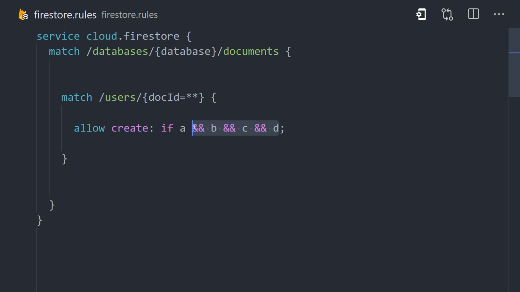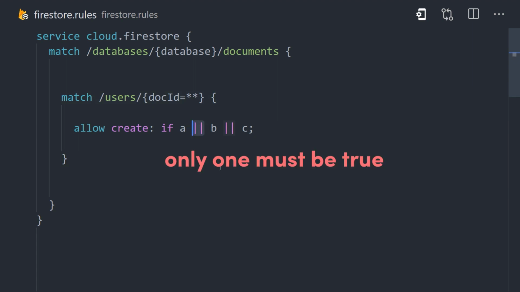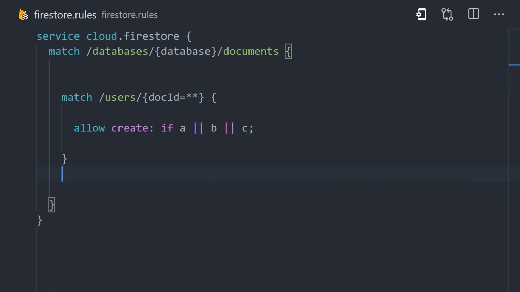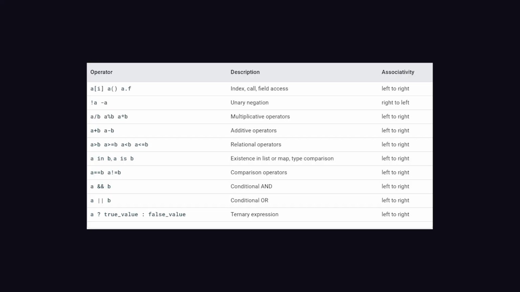In addition, we have a logical OR operator. With the OR operator, only one of the conditions needs to be true in order for the rule to be allowed. An example might be checking whether or not a user is an admin, or they're added to some access control list that gives them the privilege to view this document. Now, there's a bunch of other operators that you might want to be aware of, but this is a good starting point for us.